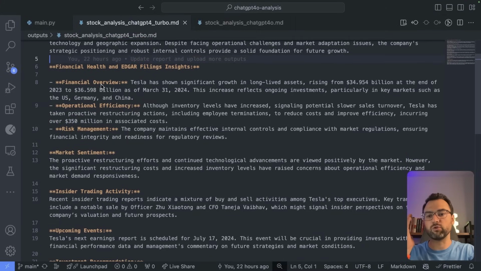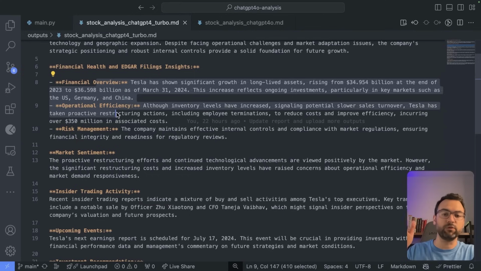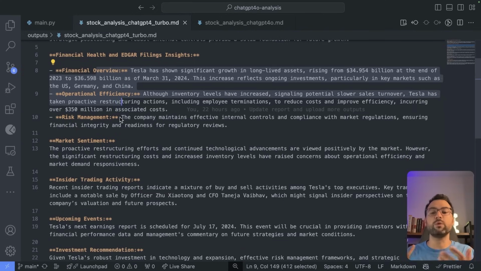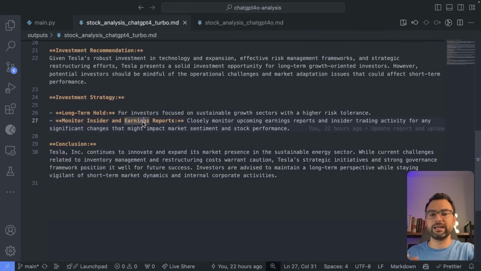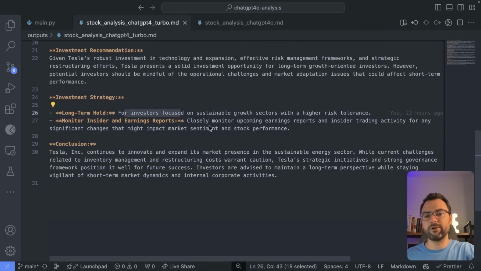So here we're looking through everything that's happening over the past few quarters, and you can see what this crew is recommending we should do. And all in all, at the very end, it's saying, hey, do a hold basically if you have a higher risk tolerance. So that's what Turbo told us to do. Now let's go ahead and look at what 4o told us to do.